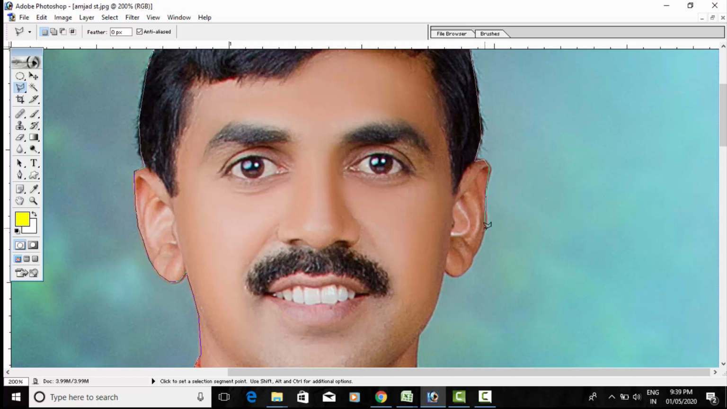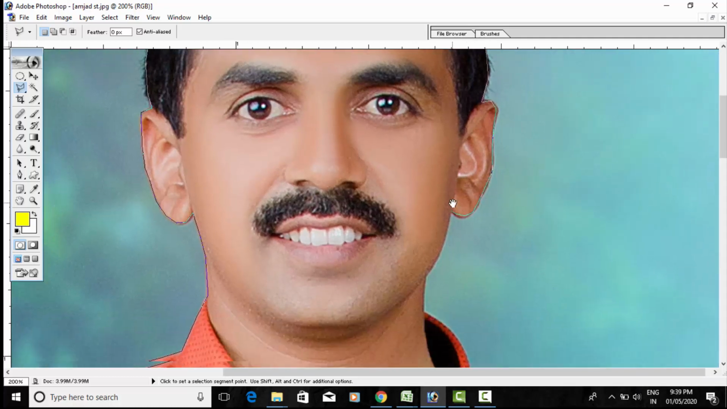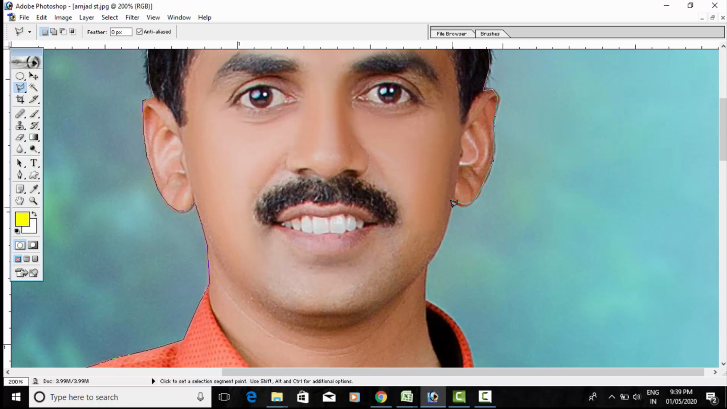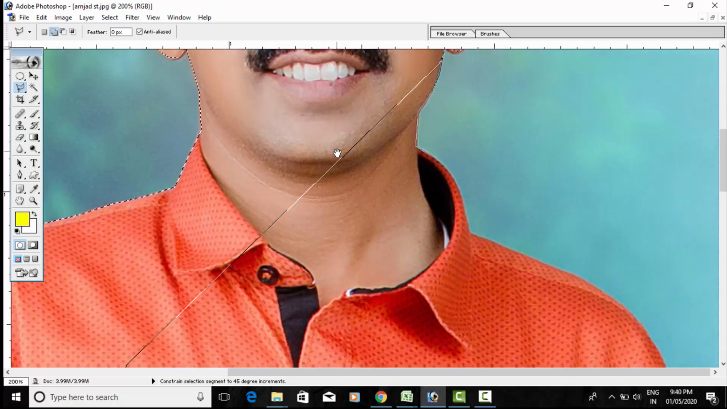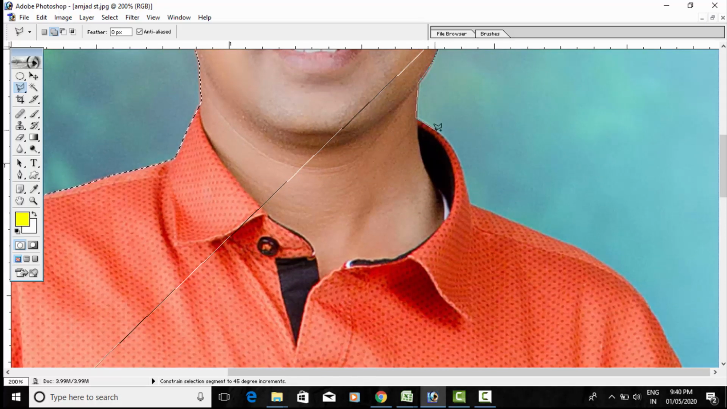If by mistake you select the wrong portion, you can press the delete button to go one step back. See, here I have by mistake selected the wrong area, so I will press the delete option, and again I will restart my selection from here. With space you can drag it. Again I will press delete.